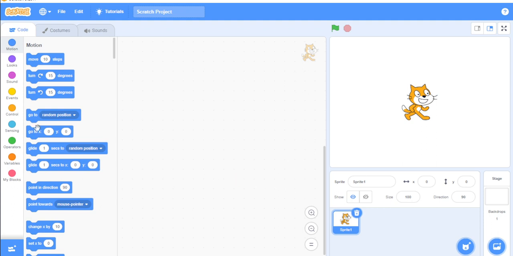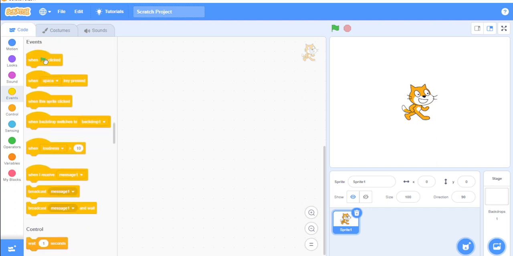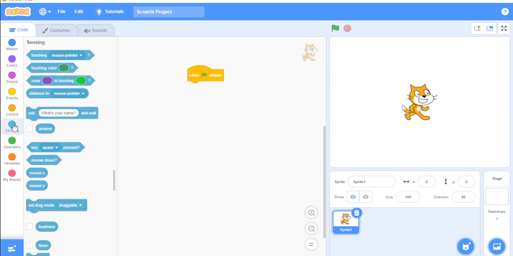Now the first thing we do is to go to the event block and bring out our trigger, which is when green flag is clicked. When we click on the green flag, the code will start running. The next thing is to go to the sensing block and bring out the block that says ask. This time I'll be asking, what is your name? So the ask and wait block, what is your name?